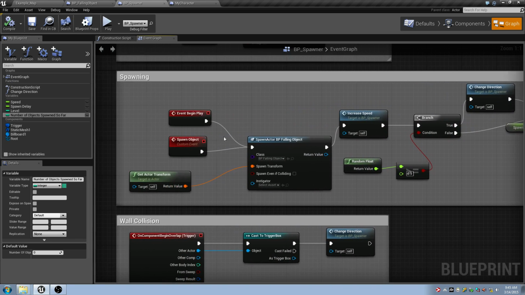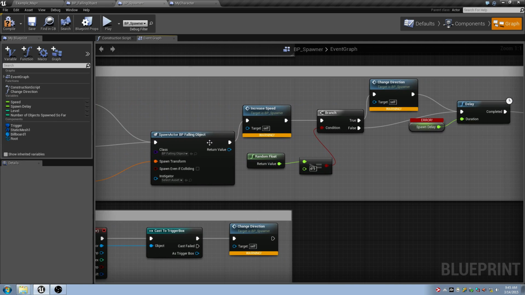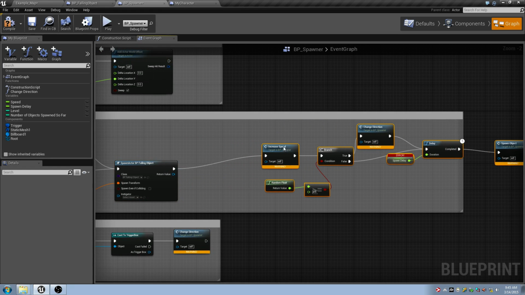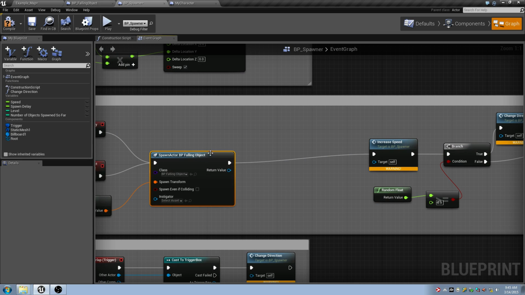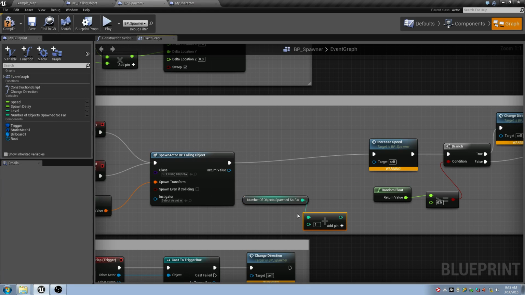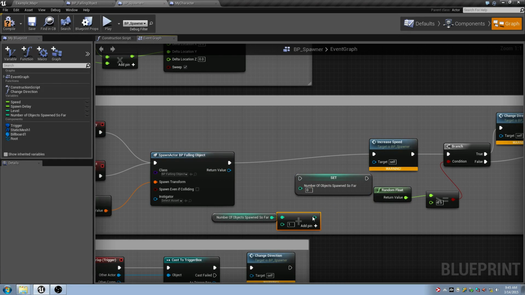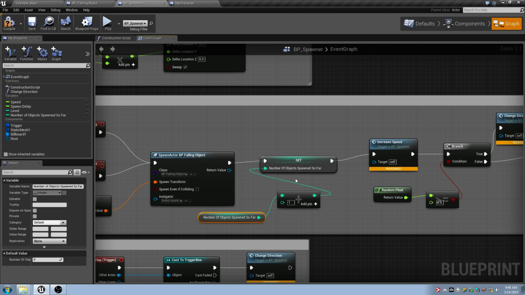So the place I'm actually spawning the objects is here. I'm going to put a branch right in between these two that says, if I finish spawning everything I need, then stop spawning. I'm just going to inject some stuff in between spawn falling object and increase speed. And first thing I'm going to do is add 1 to this. So I take the number of objects spawned so far and add 1 to it. Should be pretty clear. Okay, so this is just me adding 1 to the number of objects that I've spawned so far.